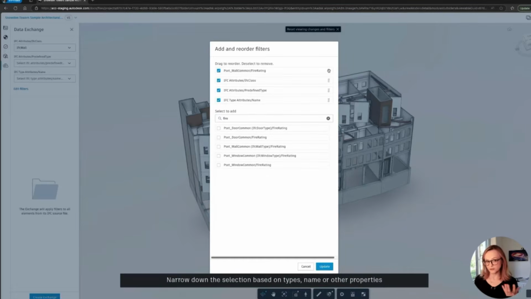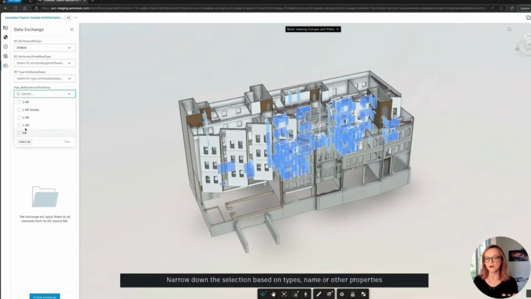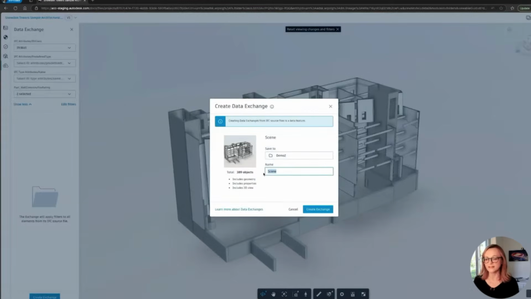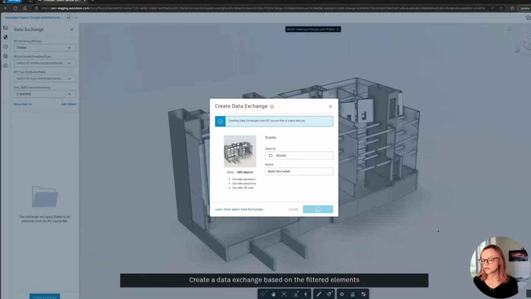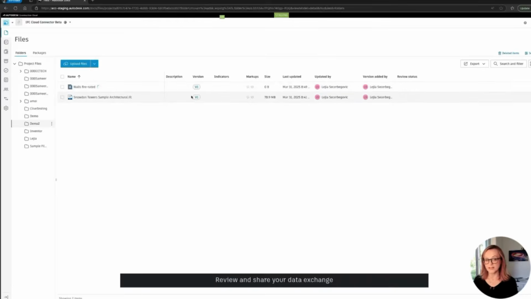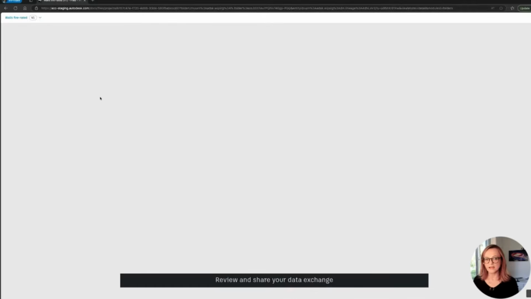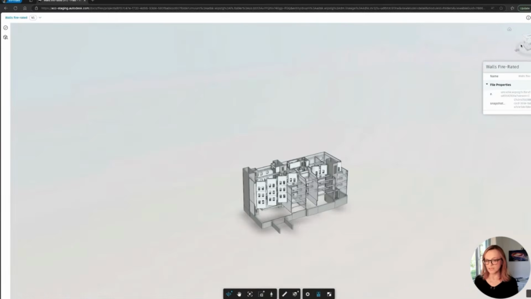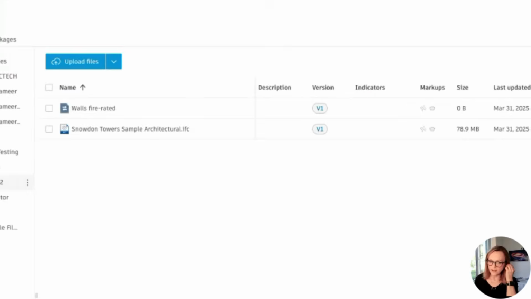We recommend filtering it down simply so that you are able to share only the data which you really want and need to share. And then you simply hit create a data exchange, and the data exchange is created in this case and stored on the ACC. You're able to view it just like any other file.